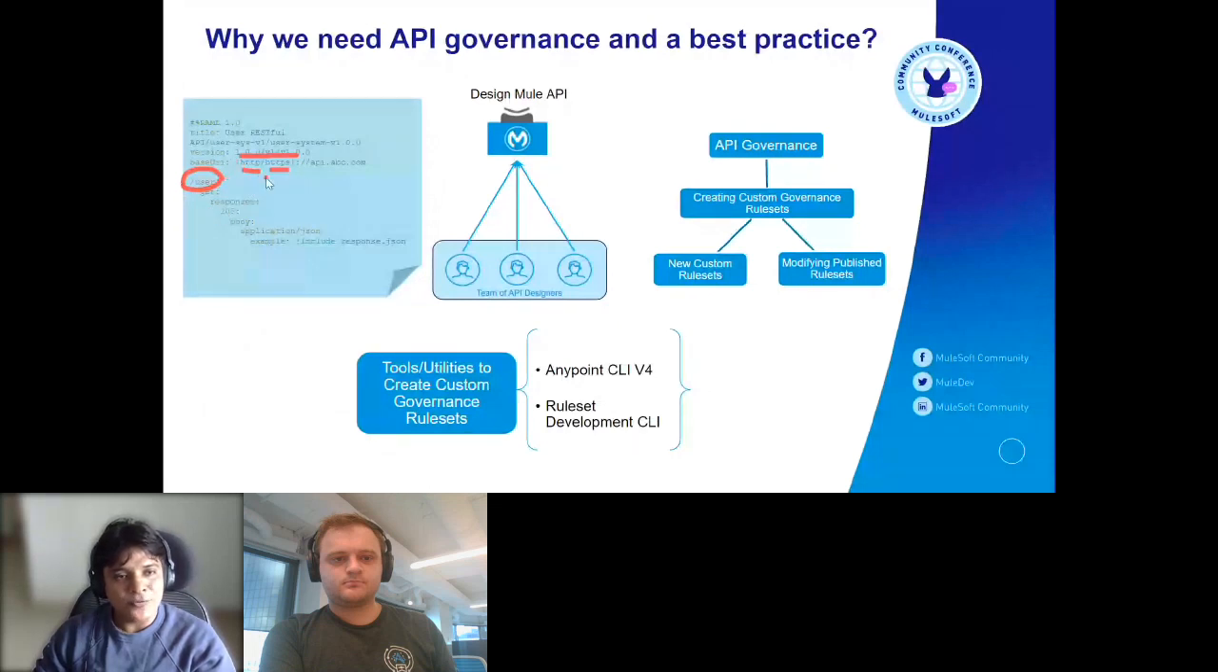So if I want to control this part, for example, let's say I want to enforce that my base URI should always use HTTPS. For this requirement, I have an out of the box rule set. I can use the out of the box rule set from the API governance list and apply that. So that will control or validate my API against that rule set.